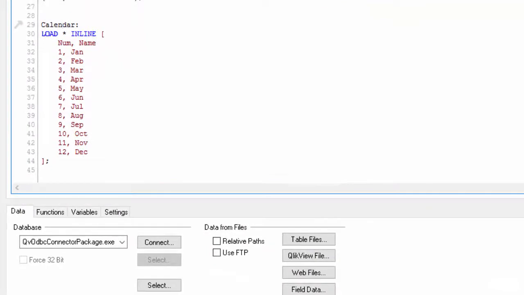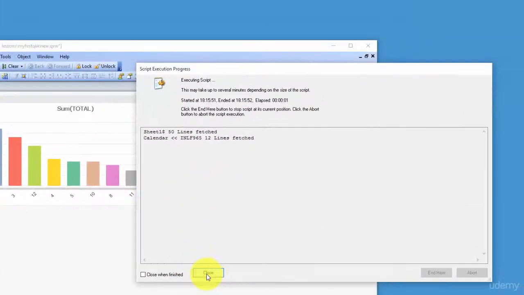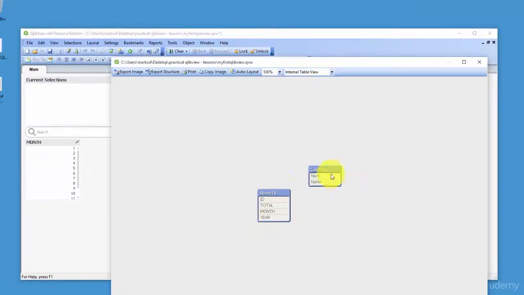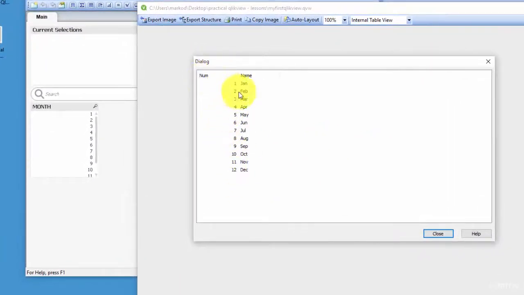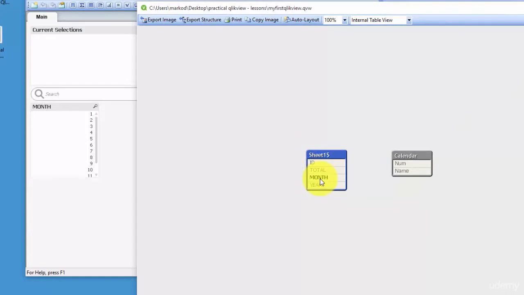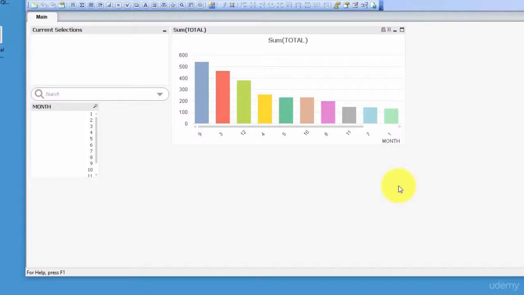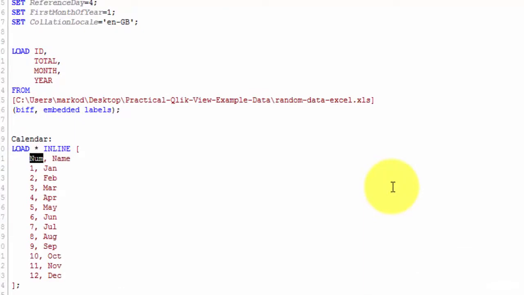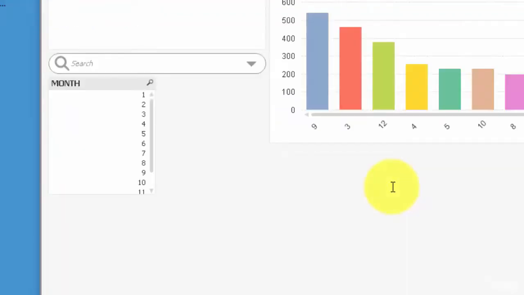So if we click on the reload button, click on OK again, and click Control T to go to our table viewer, you see the calendar table has been created. If we preview it, we've got all the data there. But again, we're not linking to our initial table because the names don't match up. So let's go and change that. Control E to edit our script and change the names here to month and month name. Control R to reload.